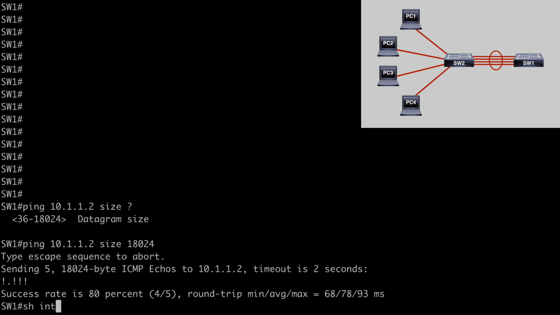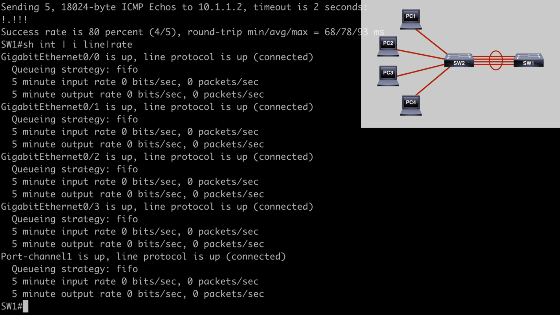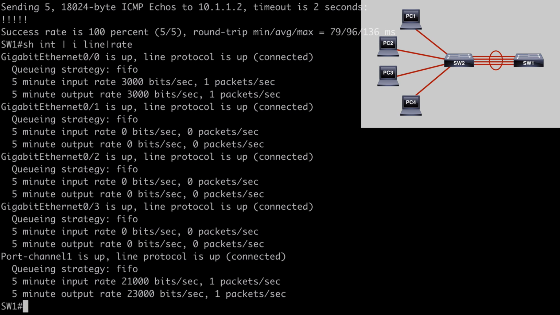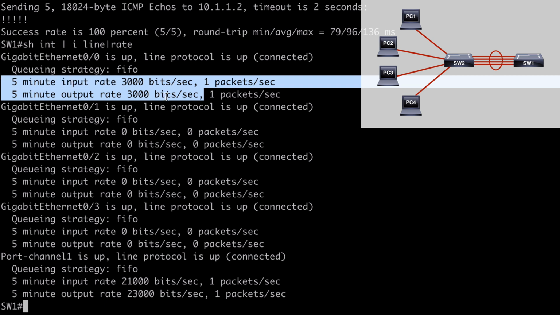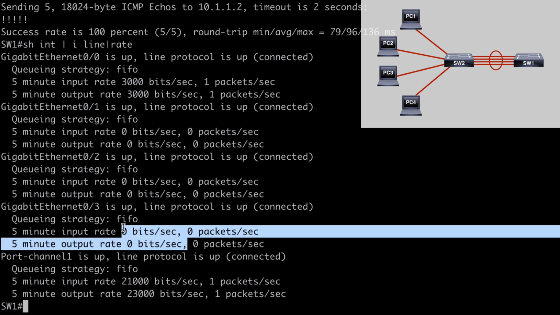And now I want to say show interface, with a pipe to include the sections line and rate. This is going to pare down the information in my show output so that I can see the physical links that are being used. Let me ping once more across there, and again run my show command. Now you can see in the output, under gig0/0, an input and an output rate listed, currently at 3,000 bits per second. If you notice, my other three gig connections, 0/1, 0/2, and 0/3, are not showing any input or output rates.